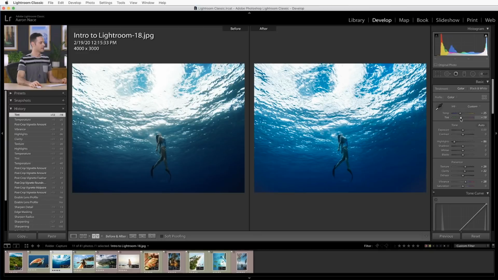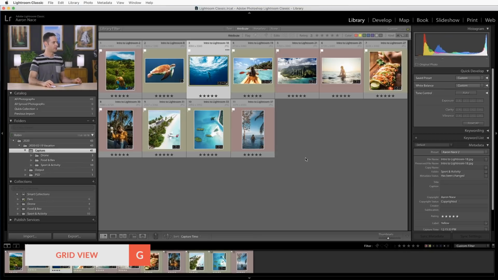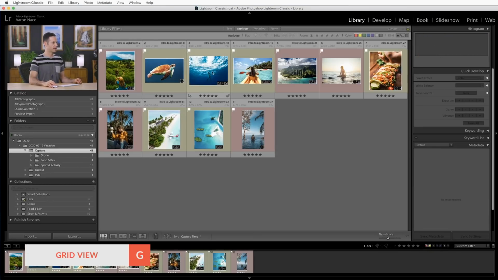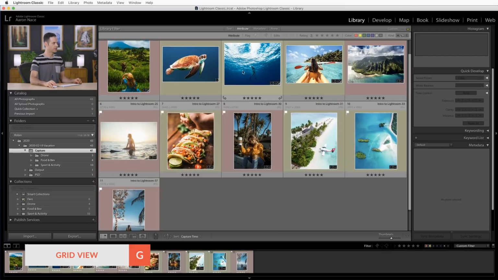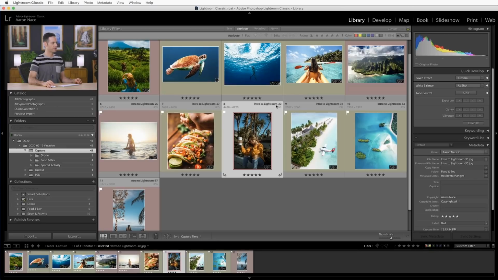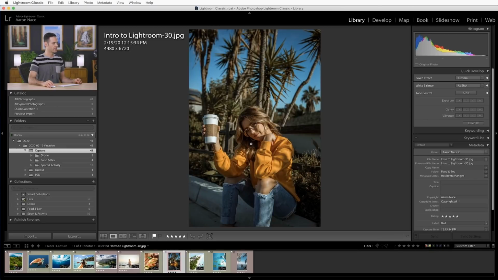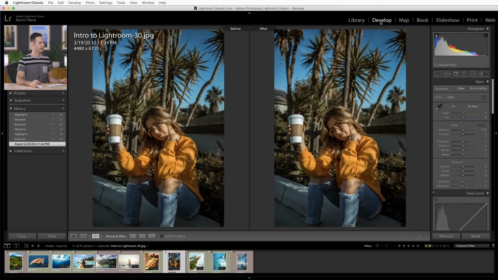Alrighty, well, let's go ahead and move on to our second example. So this time we're gonna hit G for our grid view, where we can see all of our images, and now you can see our edited image appears right here in our series. We're gonna go to our next image. This is Intro to Lightroom 30. Let's go ahead and double click on this, and then go to our Develop module.